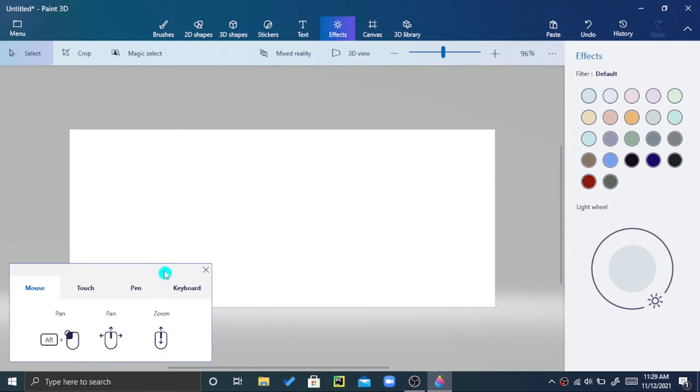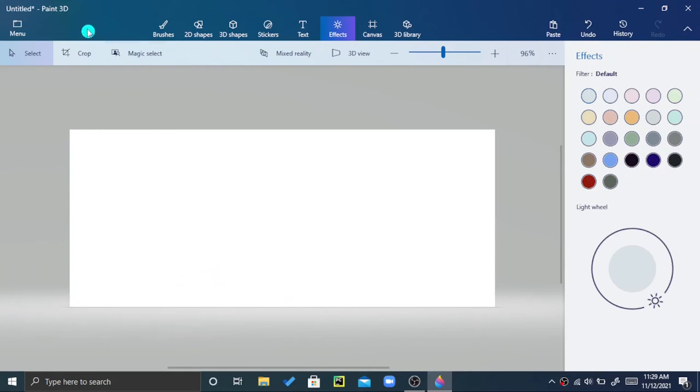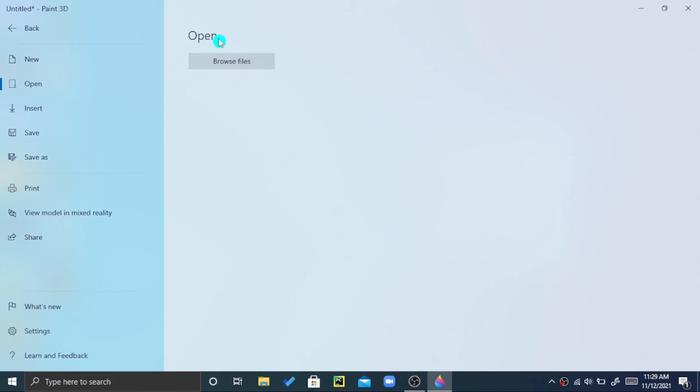As an example, in the mouse section, if you take this combination, you can pan. With these combinations, you can zoom. In touch, when you press like that, you can pan and zoom. With the pen, you can pan like this. In the keyboard, you can pan, zoom, and reset by using these key combinations. Then there is the menu. You can browse for files and open them, make a new one, insert files, save this image, and print it. You can view the model in mixed reality. Then you can share it, and there are settings.